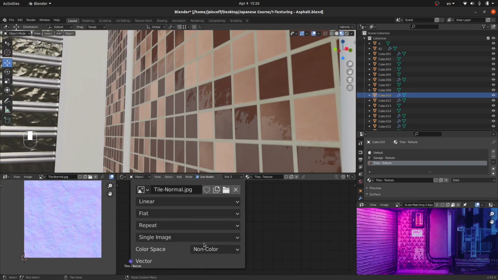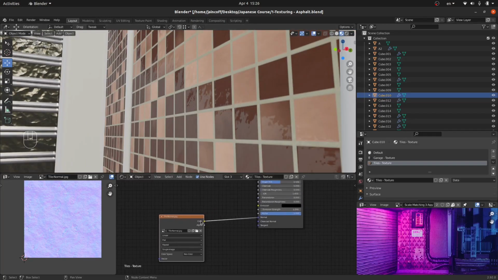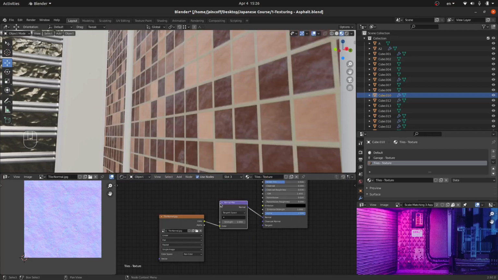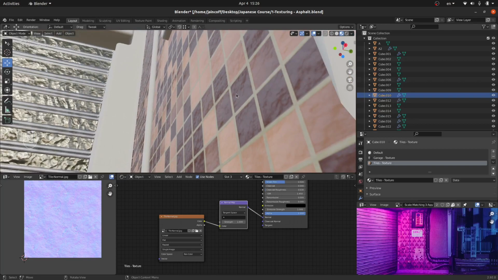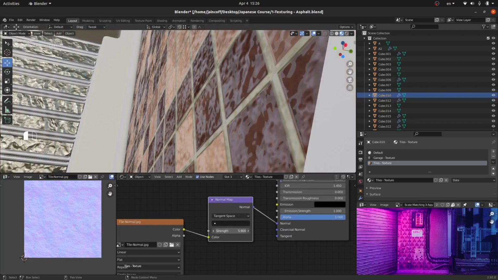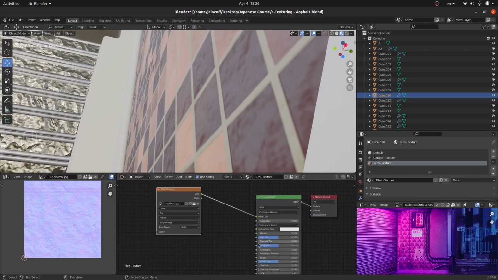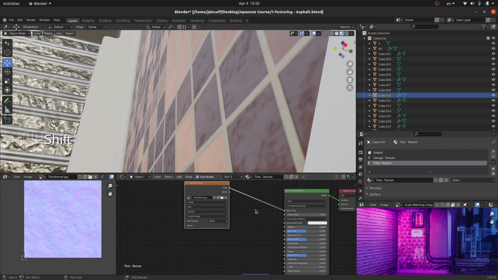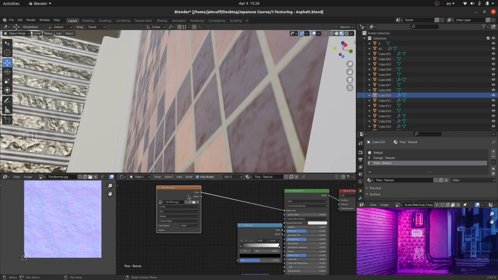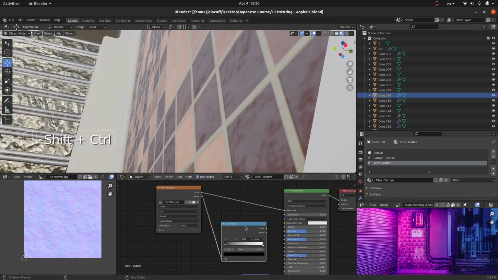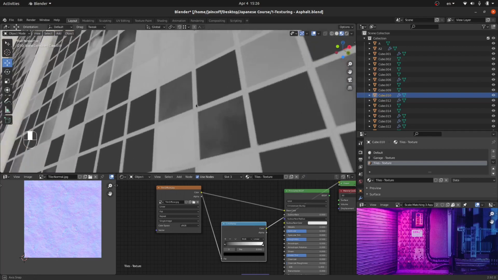Let me try to increase this, but as you can see, we forgot to add the converter, so normal map. Let me just put it on top of that. Now as you can see, we got some good bumps. Can increase it from here. I think 1 is fine. But for the glossiness, let's use for example, color ramp. Connect this one right here. Shift Control Shift and click on this one so that we can see.